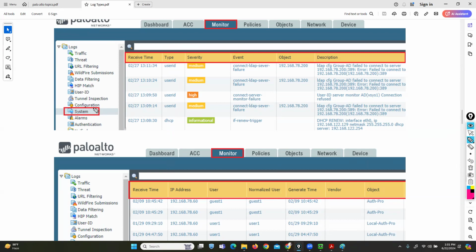In system, you can get system related information. For example, connect LDAP server failure. Object, complete description information. DHCP renew information you can verify in system.